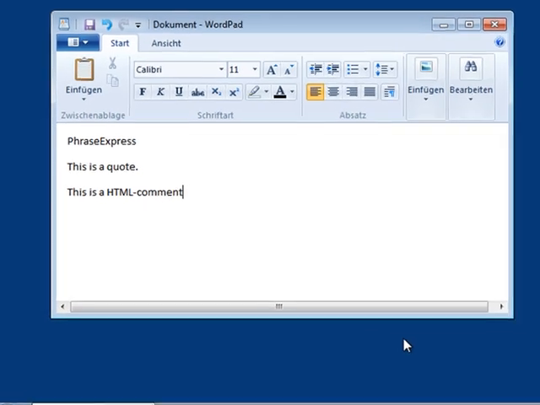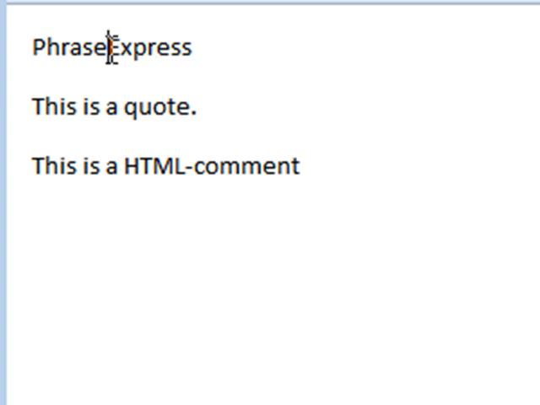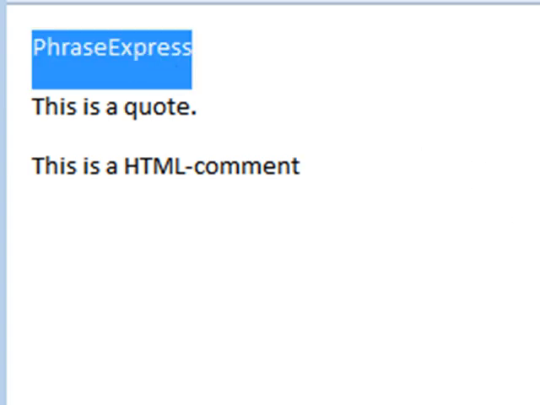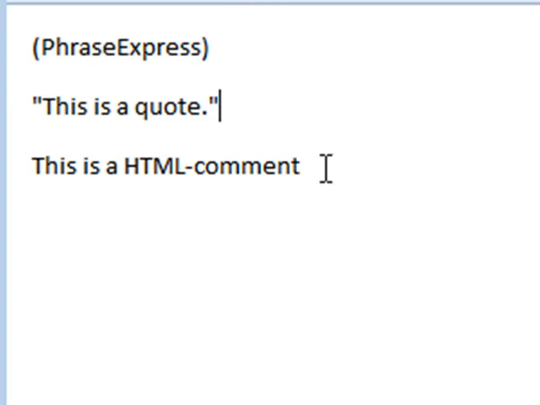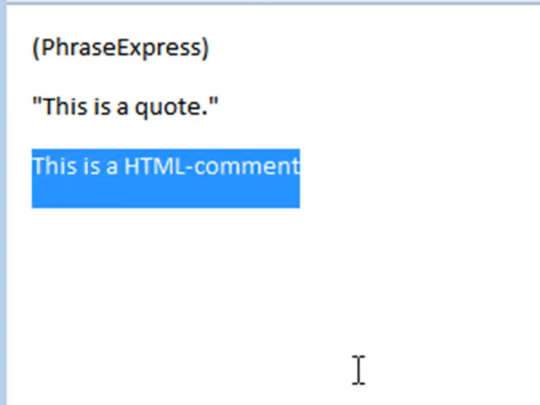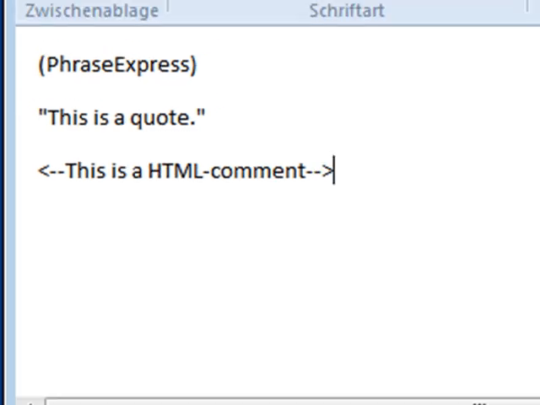A Phrase Express user brought up this very interesting usage for Phrase Express. You can highlight any word or sentence, and with a single key press, you can put the term into parentheses, or you can surround the sentence with quotation marks with a single hotkey, or put this into an HTML comment, also with a single keystroke. We will now show you how to do this with Phrase Express.